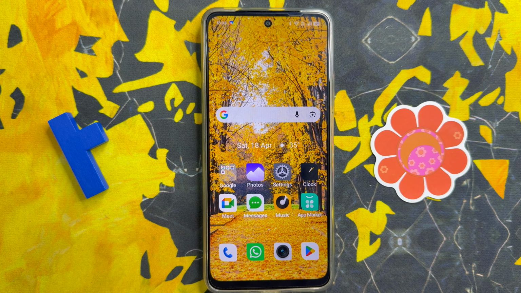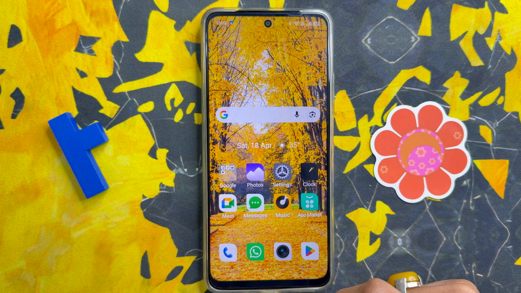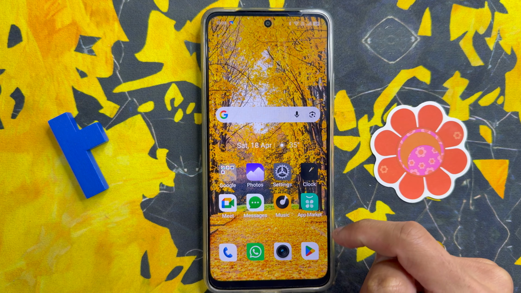Let's start the video. If you want to fix this problem, restart your device. Just click and hold the side power button and you will see swipe up and restart device from here. After restarting, go back to the home screen. You will see your problem is solved.